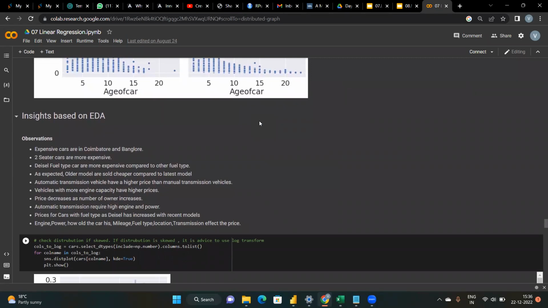A two-seater car is expensive. The older the model, the lower the price of the car. So these things are important, guys. We can see this linear regression had different types of things. You can see the vehicles which have engine capacity; price decreases as the number decreases. The engine power, the type of location, the fuel type, and the price. So this linear regression has addressed how it's going to work.